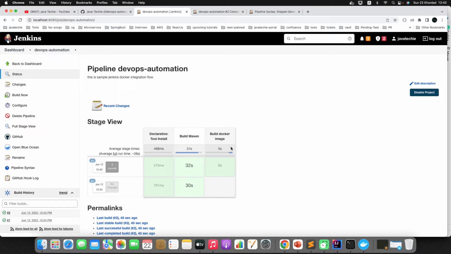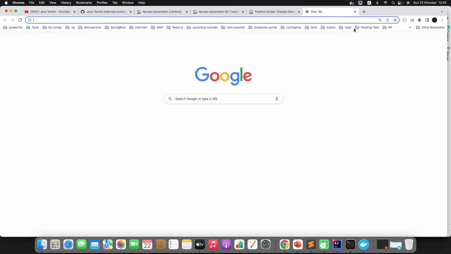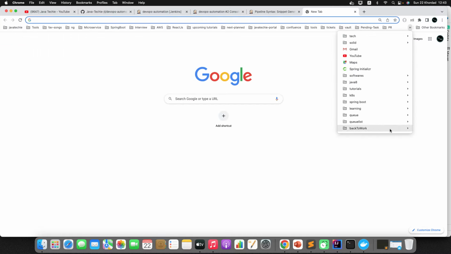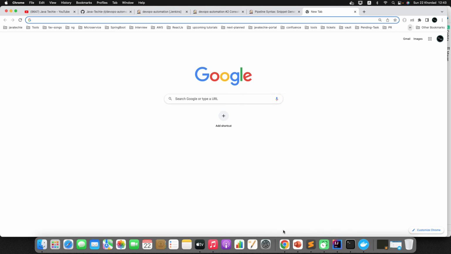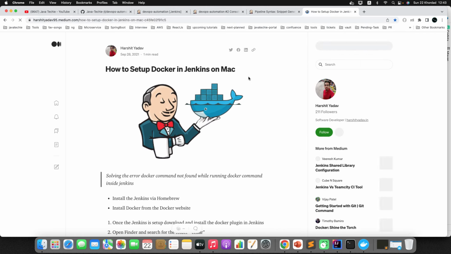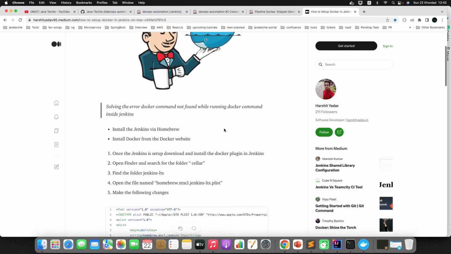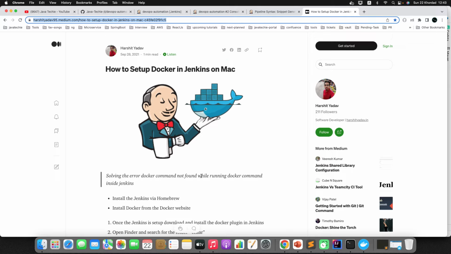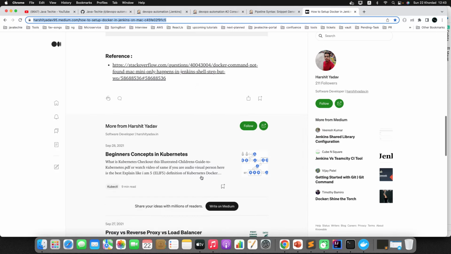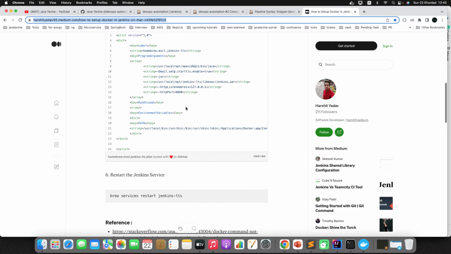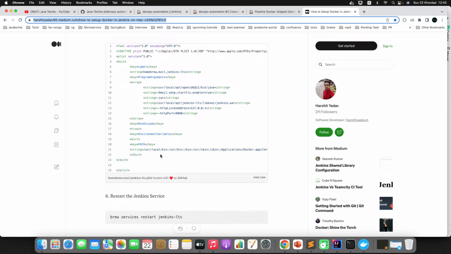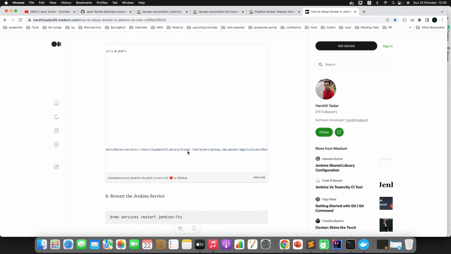If you are using Mac operating system, then I have some link which you can refer. Initially the Docker command will not be available in your Jenkins. So if you are using Mac, then I'll share this link. You can follow this Medium blog. I don't know it personally, but this particular blog helped me. You just need to modify the file with the Docker app installation path.